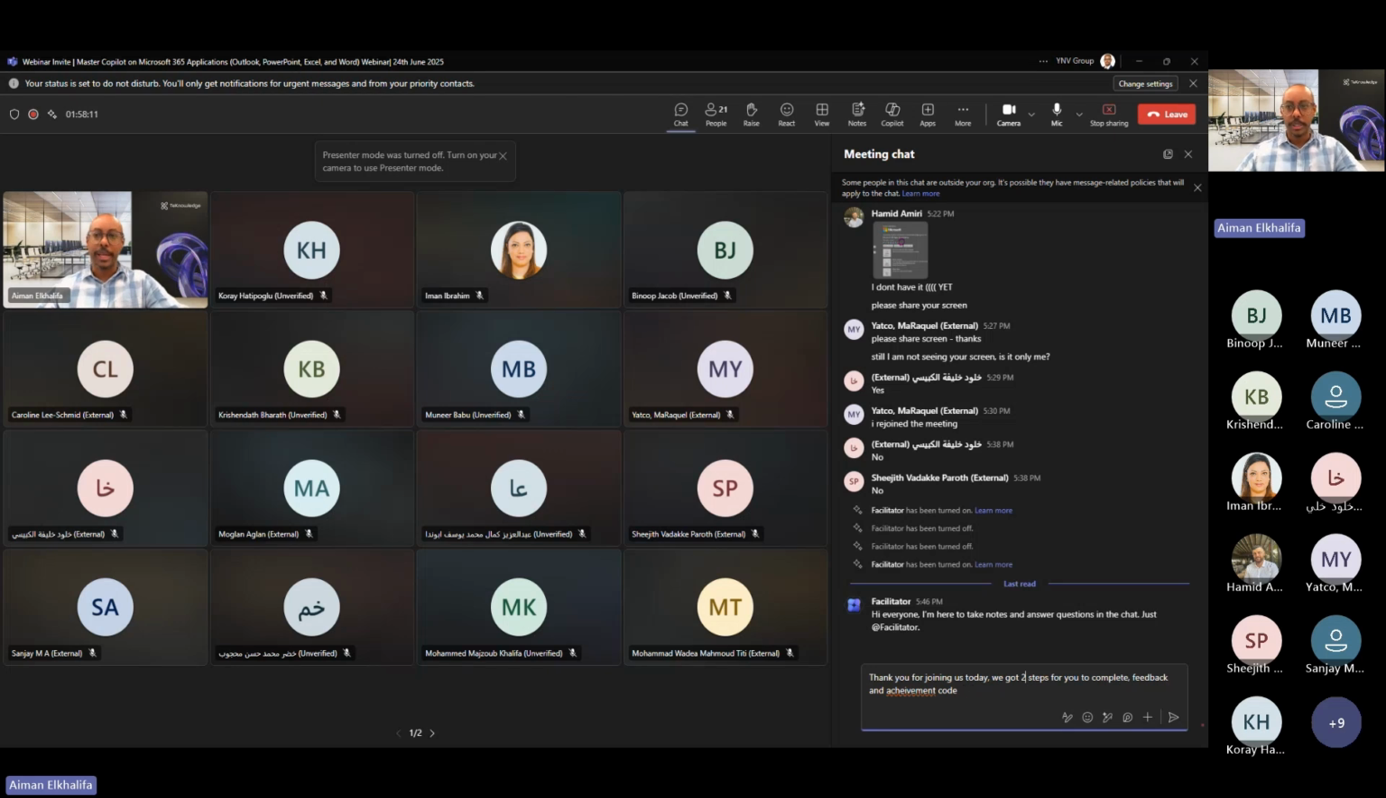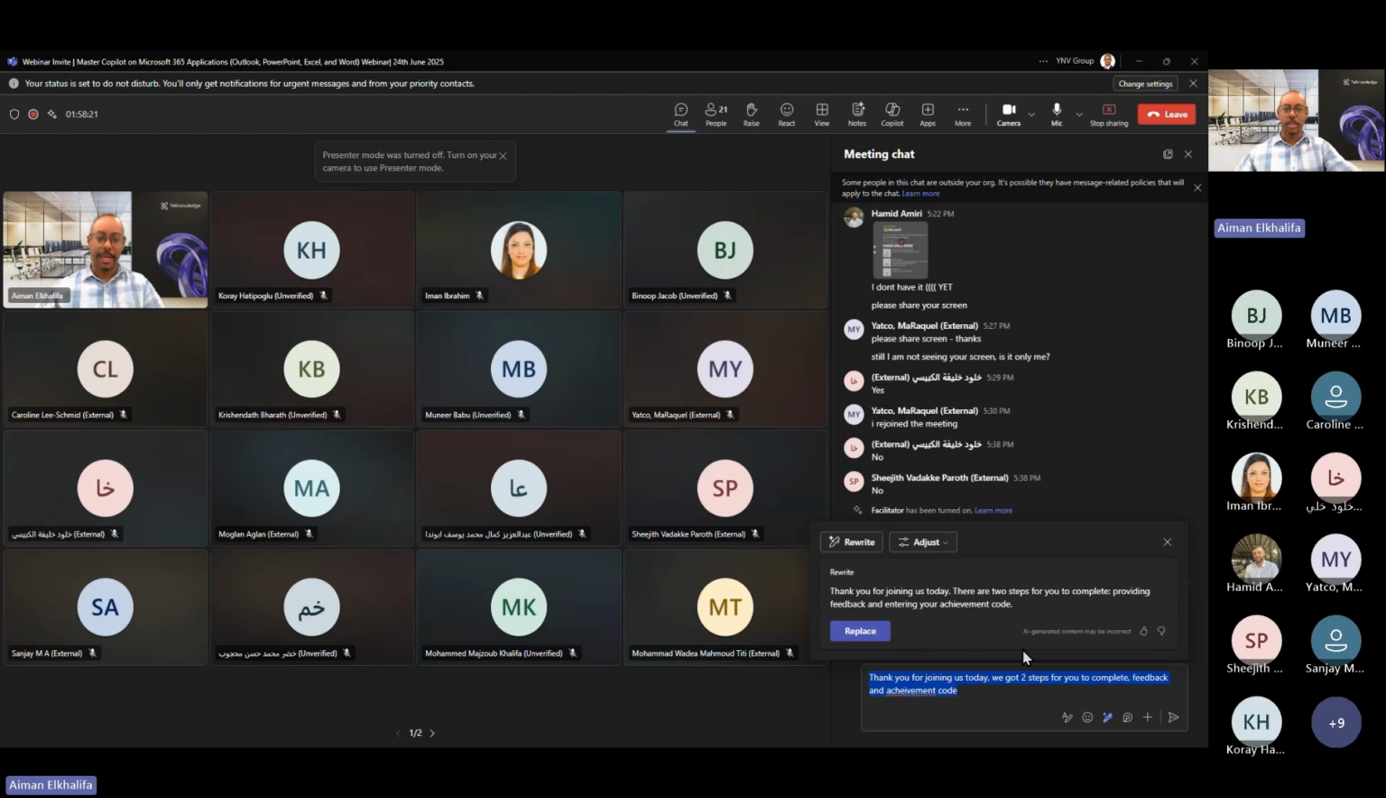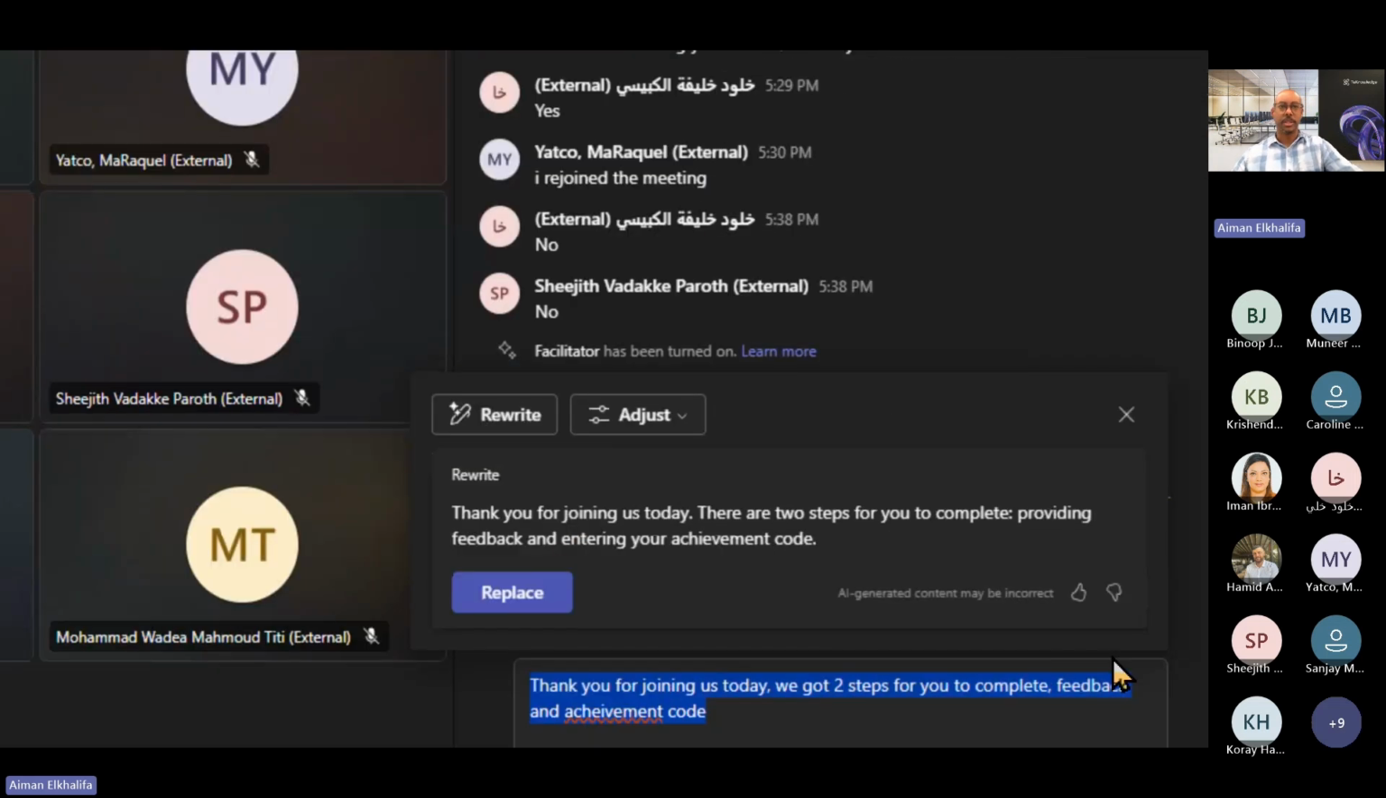What you can do is you can click on this icon. This icon here is an AI pen icon. Once you click on it, Copilot will auto-write your sentence. So it goes like, thank you for joining us today. There are 2 steps for you to complete, providing feedback and entering your achievement code. I didn't write all of that. So I can use that to replace.